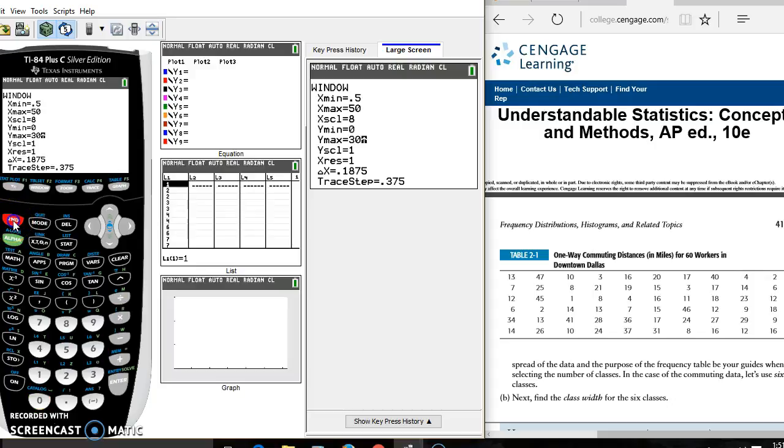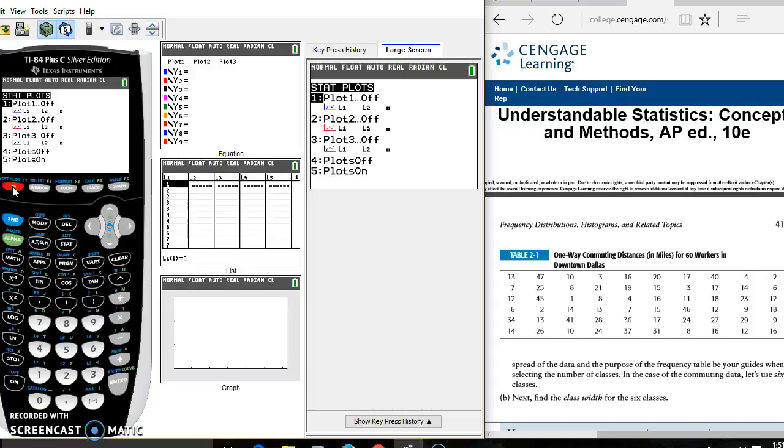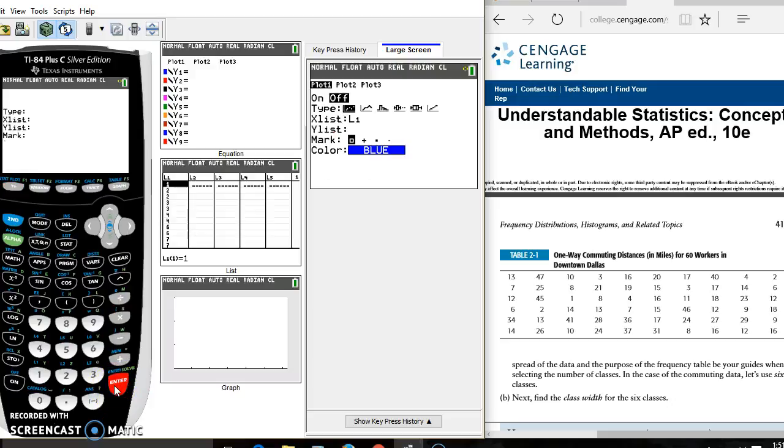Now I'm going to go here to 2nd, Stat Plot, turn on one of the plots. Okay, let's try that again. That just froze.